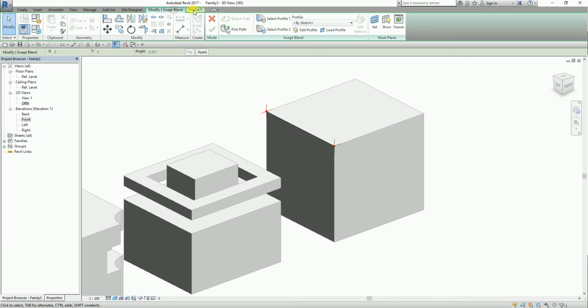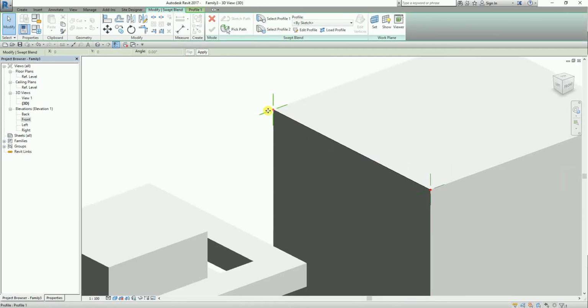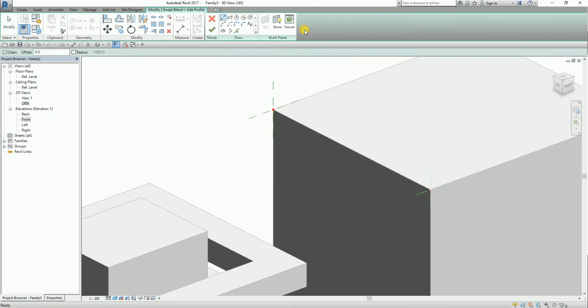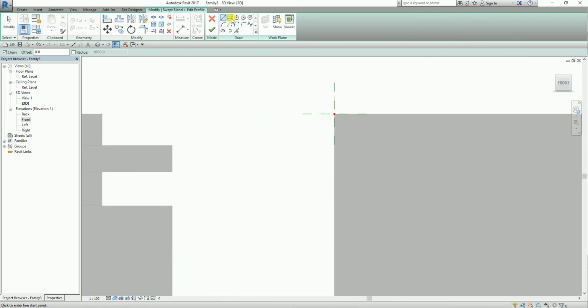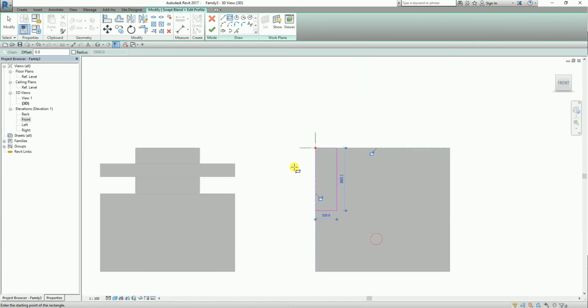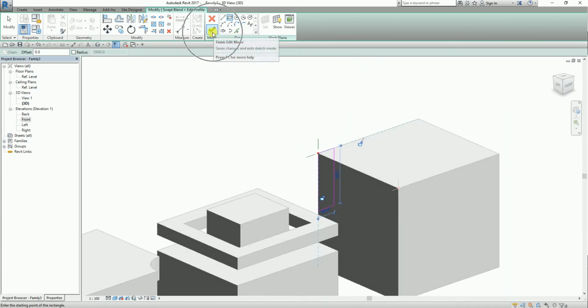You are modifying profile one. As you can see, it's colored red, meaning this is your profile one. So you just need to select edit profile. Then I just change my view to front. Just create a simple sketch, just like this one, just a rectangle. And then finish again.